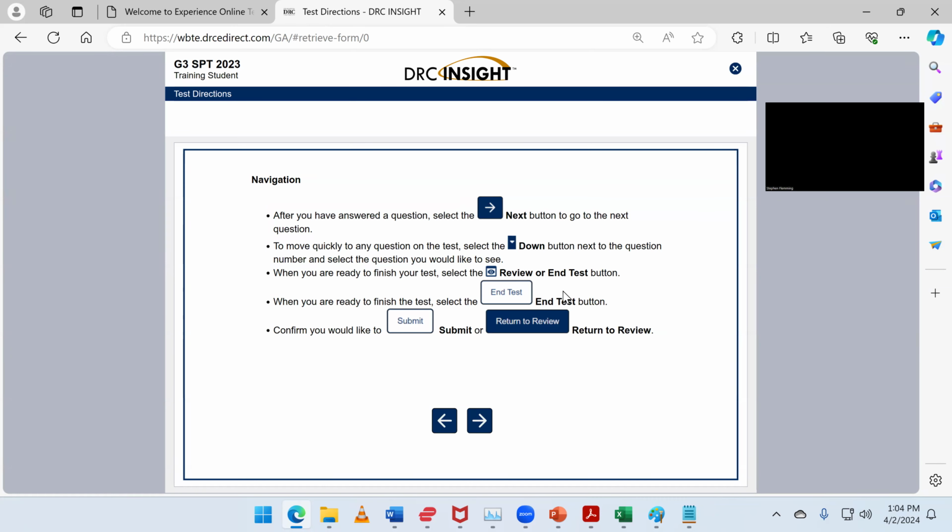But make sure then, this is the most important thing, do not ever submit the Georgia Milestones unless you have answered every question, and that's what we're going to be doing today. Confirm you would like to submit or return to review your test questions. So it's okay to go back. The GMAS gives you plenty of time. It's always okay to go back and check your answers, and that's what we're going to do today.